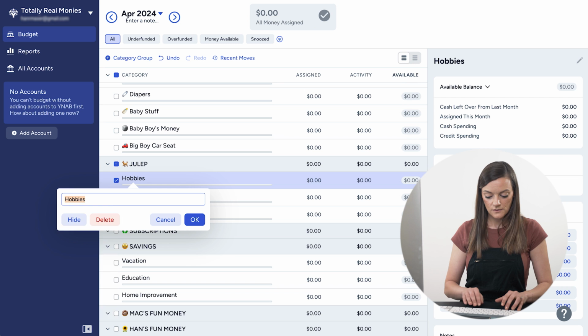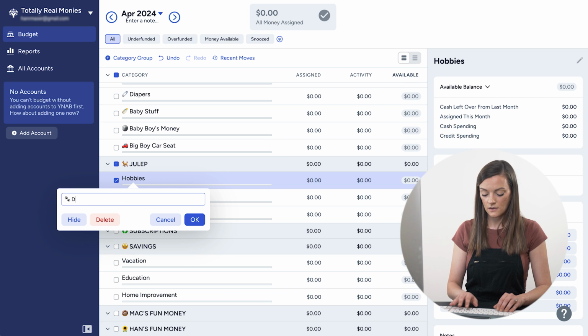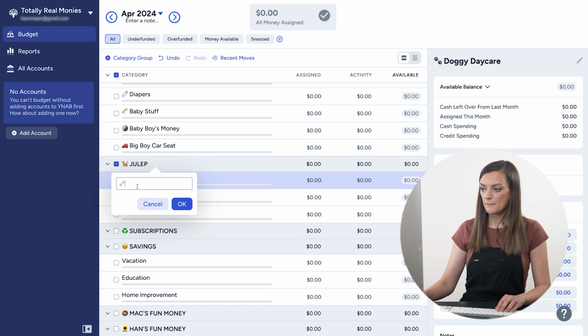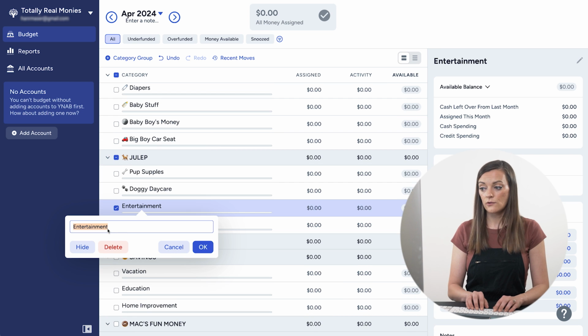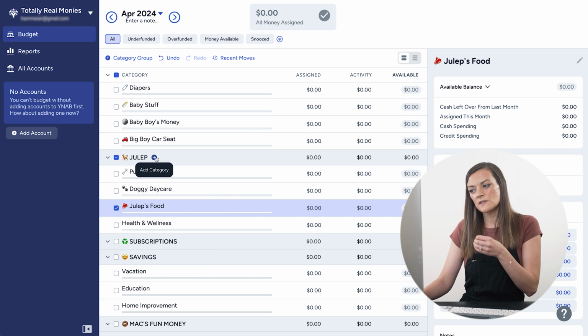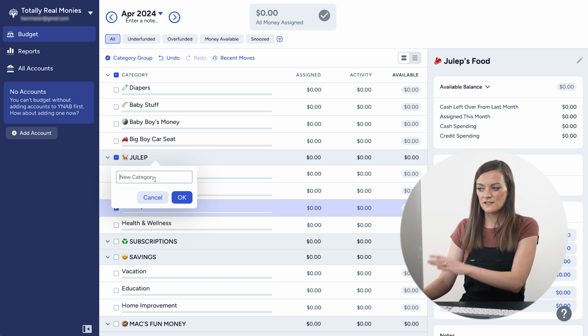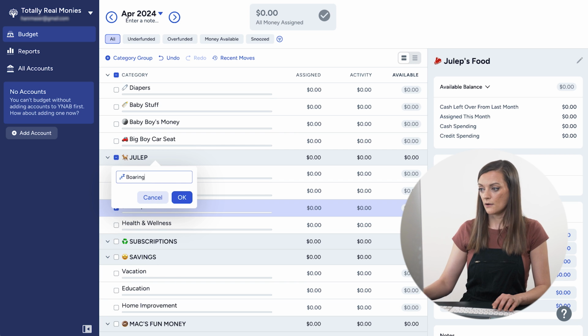Okay, so first, Julep goes not as much as she used to, but Julep does go to doggy daycare. Pup supplies is for treats, toys. We have a category group just for her dog food, which we have on subscription every month from Chewy. So I could put that in our subscriptions category, but since it's dog related, it's just easier to find it in the Julep category, obviously. We board her whenever we go on trips.